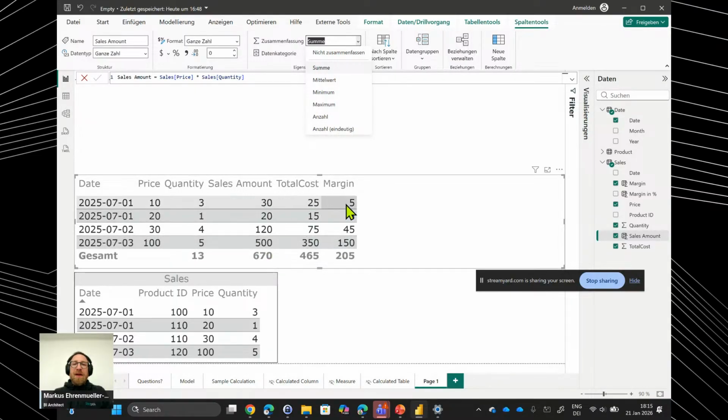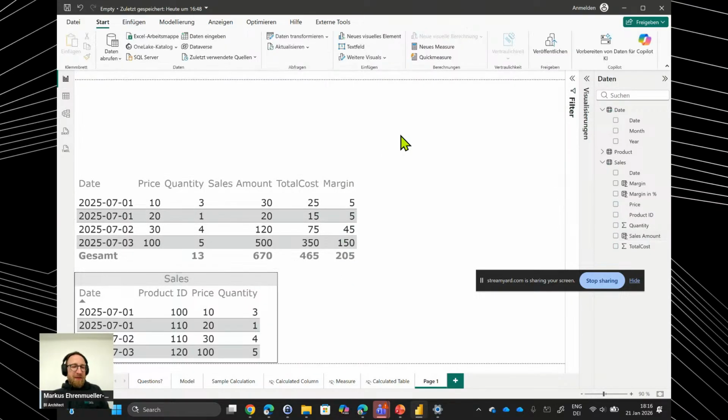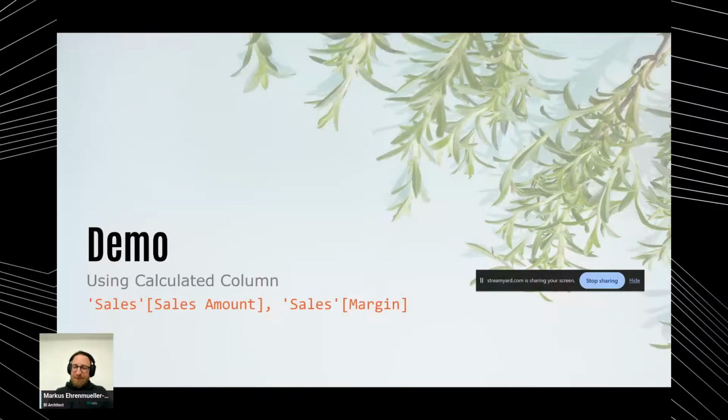30 minus 25 is 5, and so on and so forth. And then these numbers are summed up to 205. For the margin, the calculation could also be 670 minus 465, which would also result in 205. But it's very important that you understand this is a calculated column. That's why the calculation is done by adding up the different numbers we see in the different rows. This is how this is working.